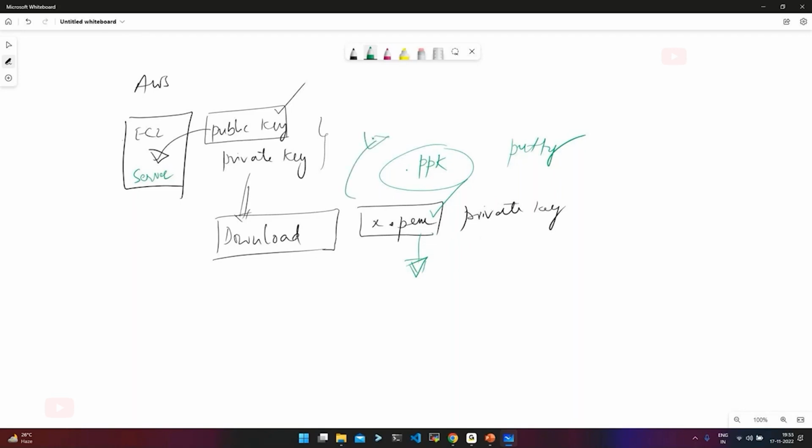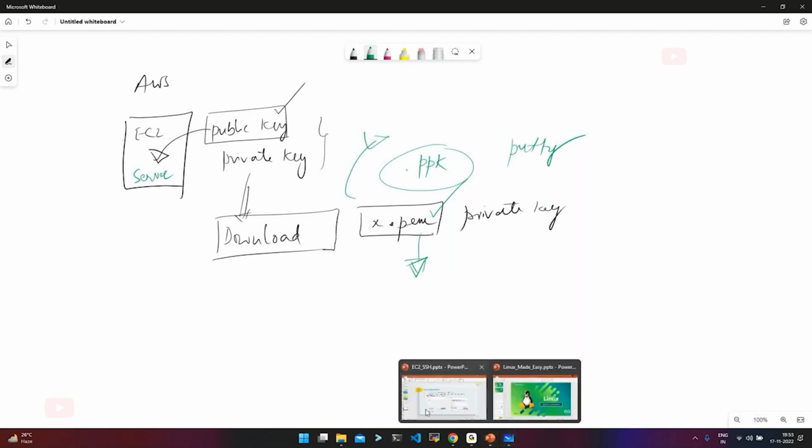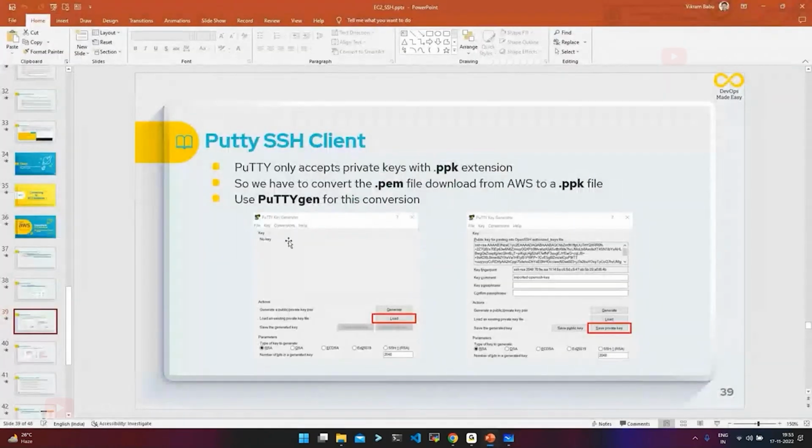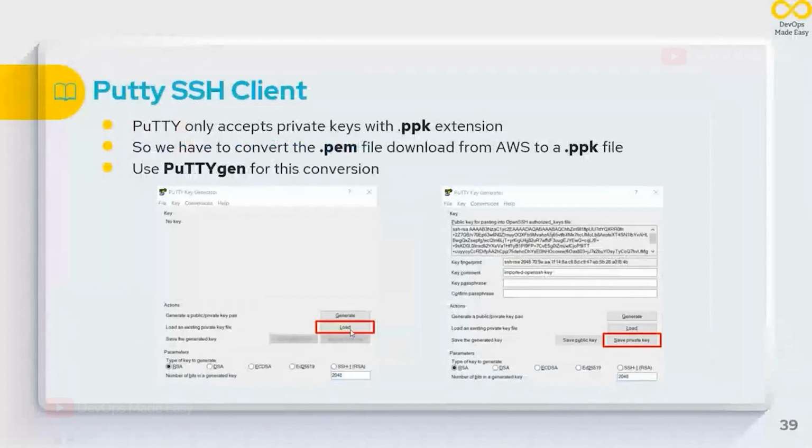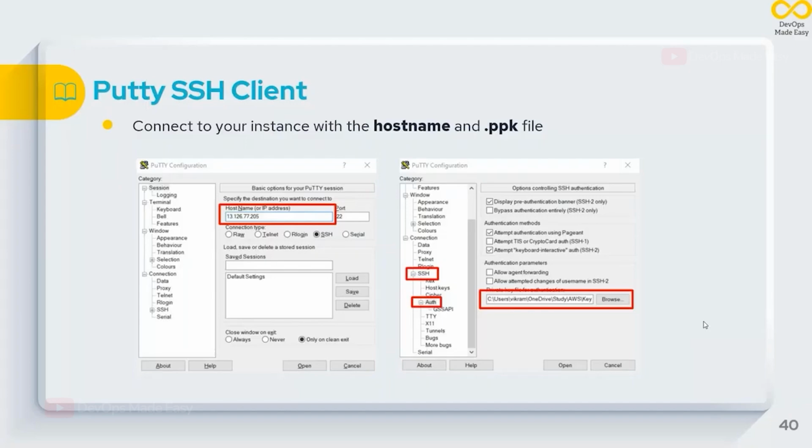For that, PuTTY also gives you certain options. Once you go to the PuTTYgen key generator, it will ask you to load that key. Once you load it, you will see your key here. This is basically the pem file contents, and then it will give you an option to save the private key. This one will be saved as a ppk file. Using this ppk file, you can log in with PuTTY into your EC2 instance.